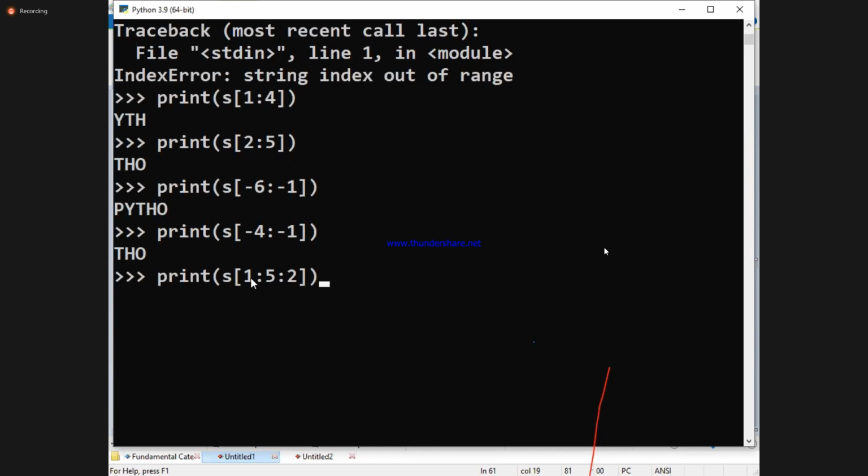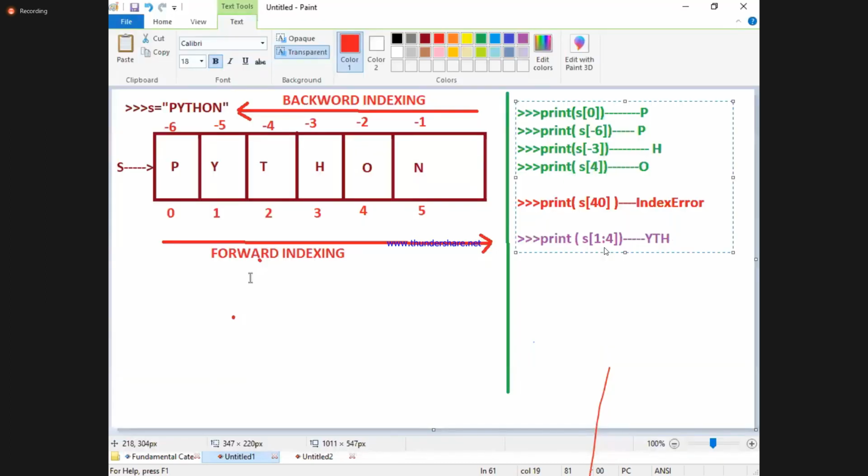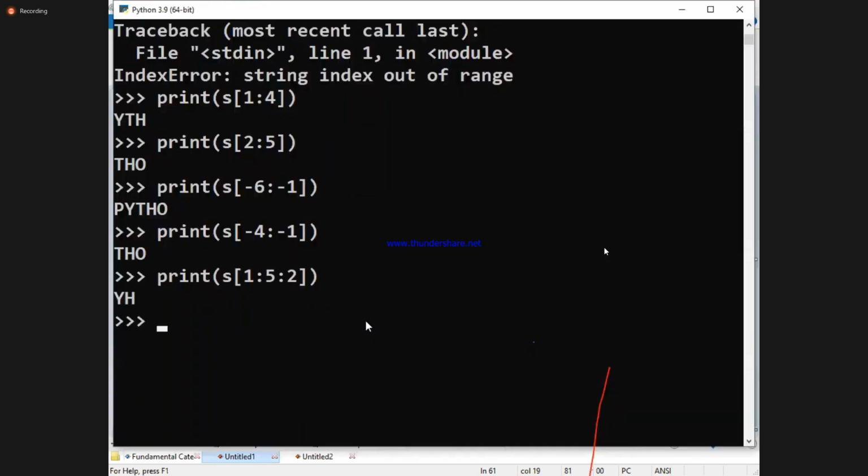The second character will not come. What will come? The third will come. 3 plus 2, 5. The 5th character is not coming, up to 4 only, right? So how many letters will come? So what are those? 1, H. So see that.